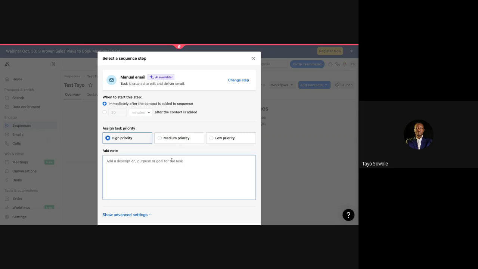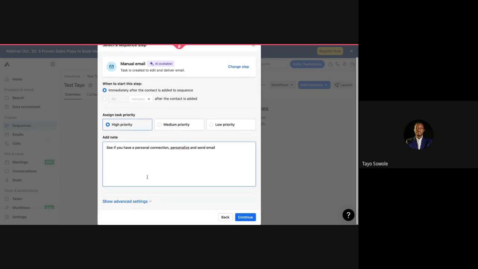The priority is high. You can put a description, right? So that when the task comes up, you know what you're trying to do. You know why this step is important and what you should do in this step. So I'm putting a note here to say, right? And that's what I'm trying to do. So I can hit continue.